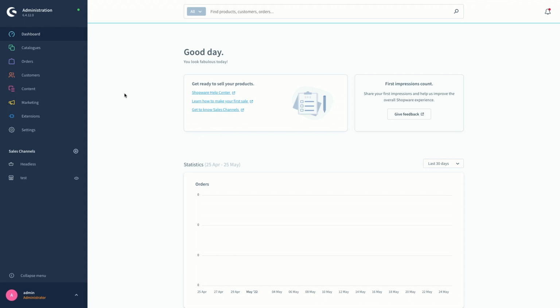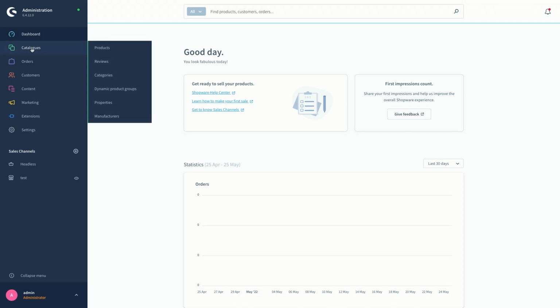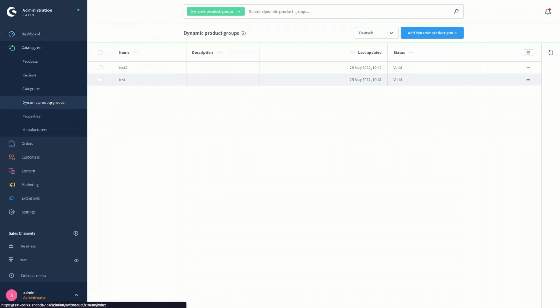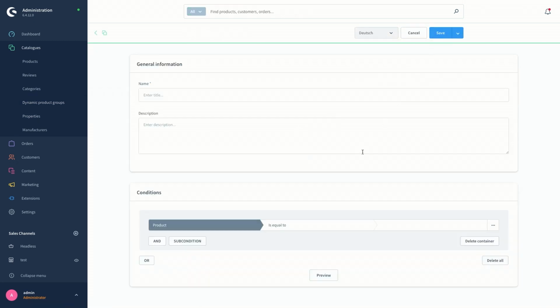Let's move to the dynamic product groups to see the new features out there. So for dynamic product groups, I clicked under catalogs, dynamic product groups. To show you the new features, I'm just going to click add dynamic product group. Dynamic product groups, as the name speaks for itself, are not a static group, but rather a dynamic product group based on the conditions we set down here. Once products fulfill the conditions set here, they are added to the group. Once they don't, they are removed from the group.